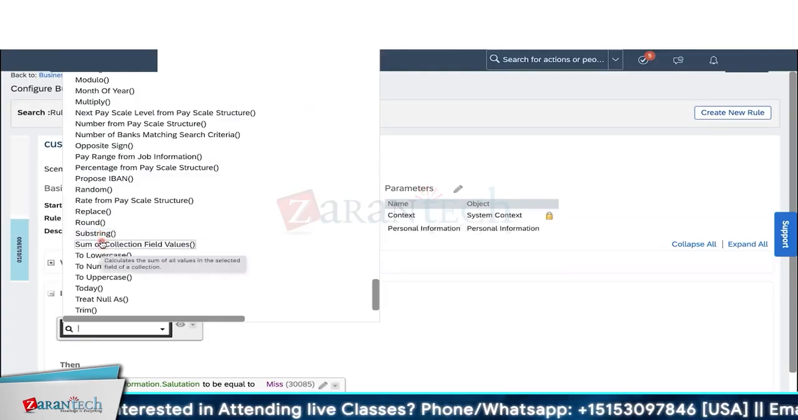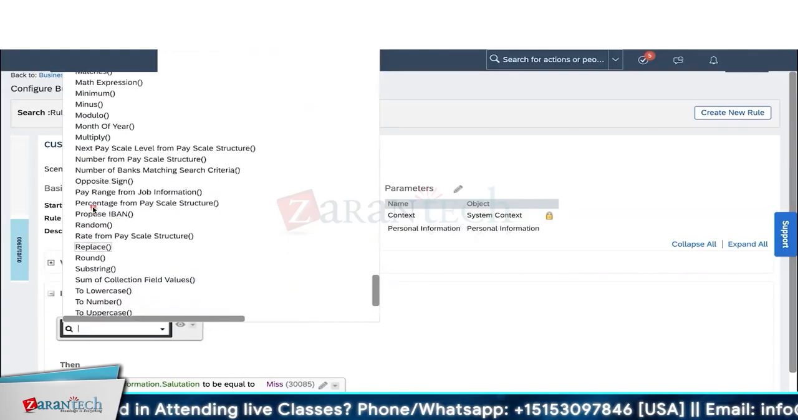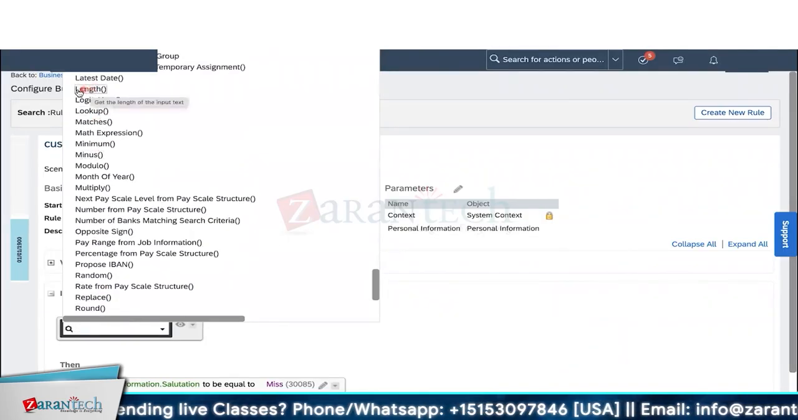Similarly, if the length should not be more than 20 characters of input, here we have length related functions. If you pass a value, it gives the length, how many input characters are there. So like this, we have different functions.